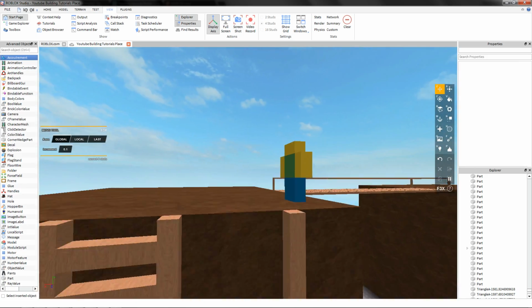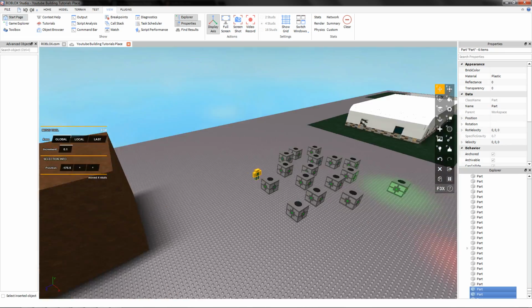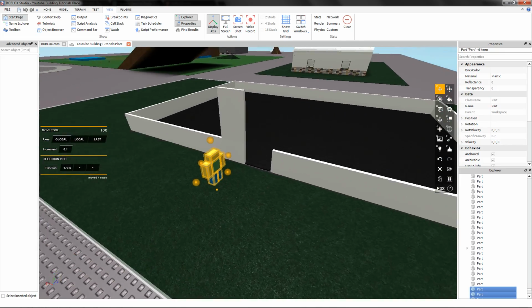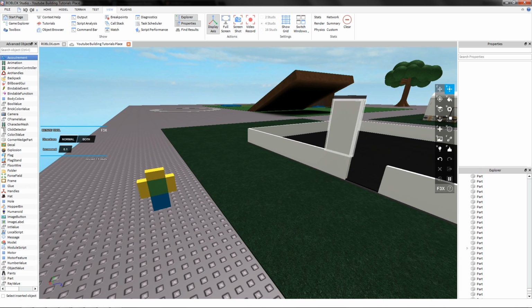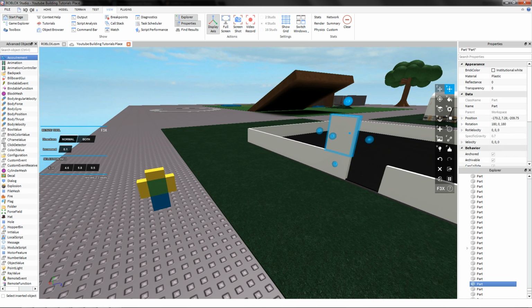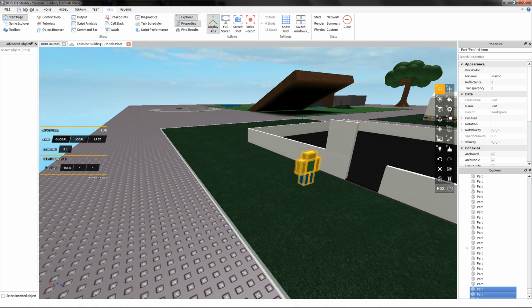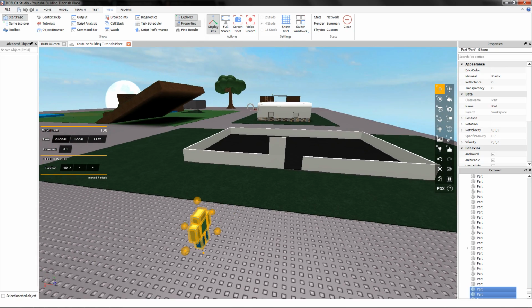Let's grab a mannequin real quick so we can see what it's like compared to our characters. It's actually a little tall for such a small house. Let's make that a little bit lower. Put this down to 5. I actually should have made those bottom walls lower, but oh well, this works perfectly fine.